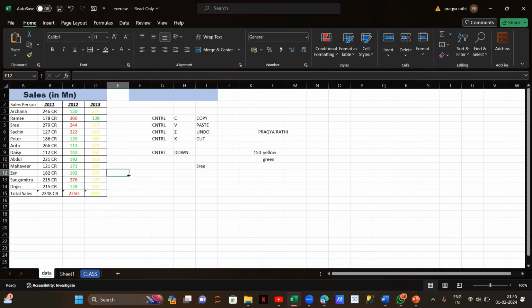So let me tell you about something interesting that you can do with the help of paste special. You can also do calculations with the help of paste special. You can do multiplication, division, addition, subtraction with the help of paste special. Let me tell you how to do it.